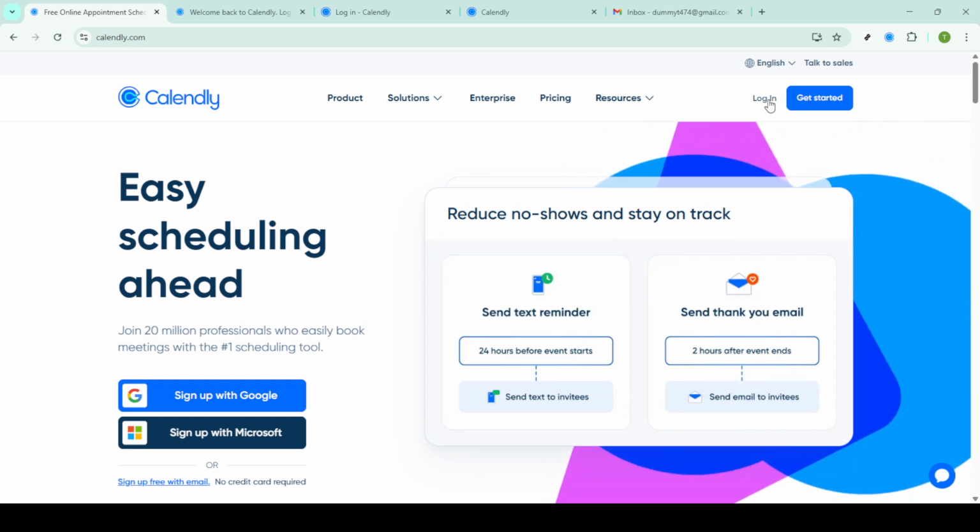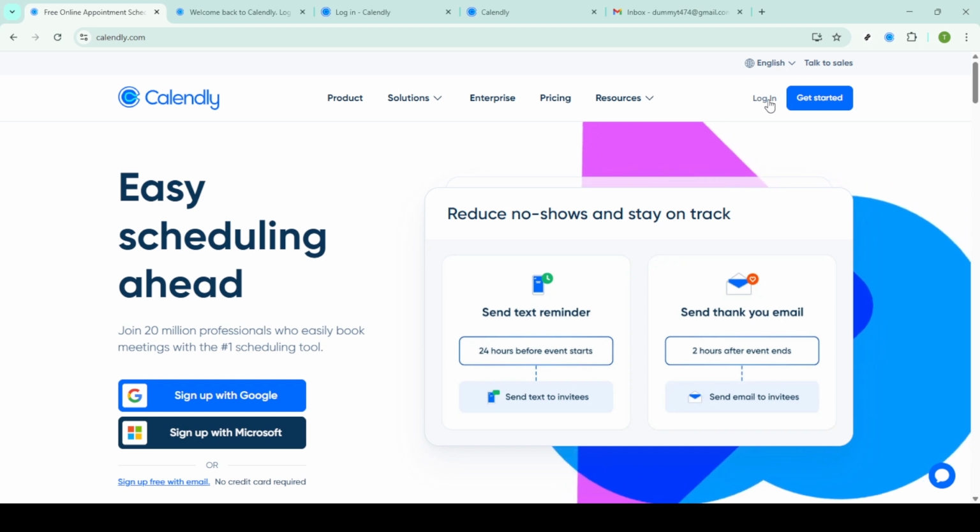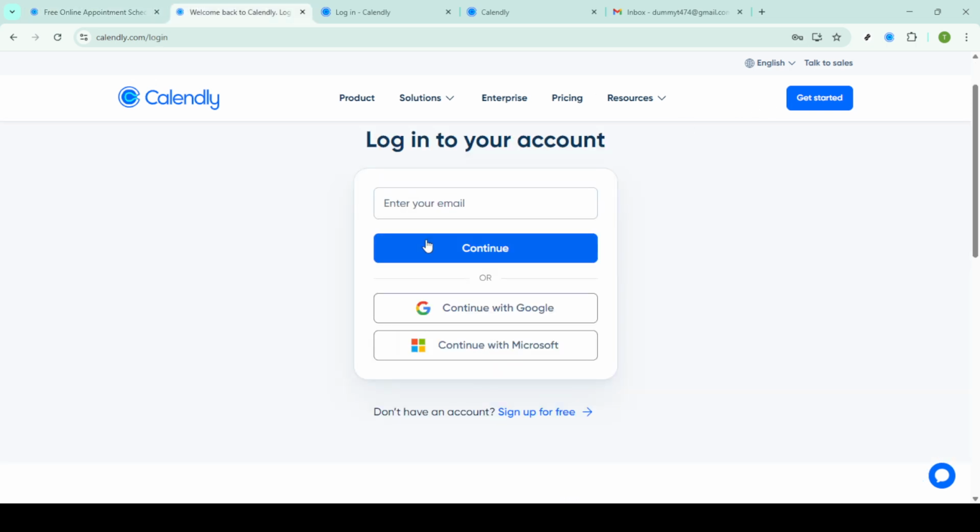Once you're there, look towards the top right corner of the page and you'll see the Login button. Give it a click to proceed to the login screen.